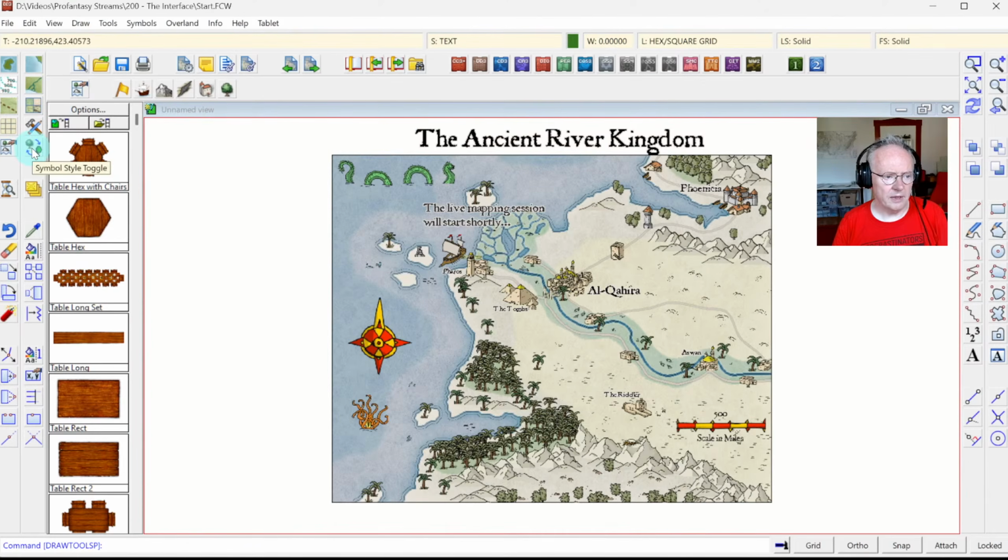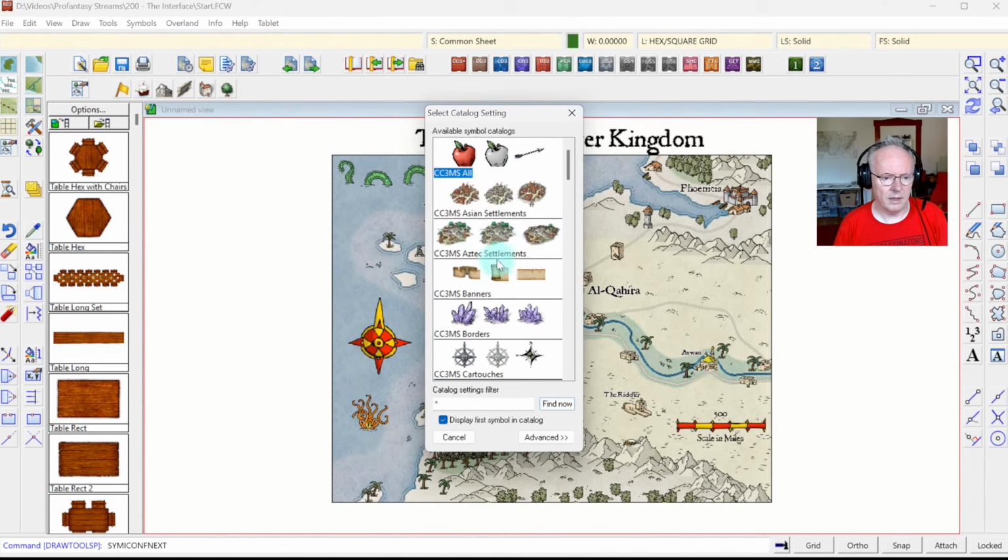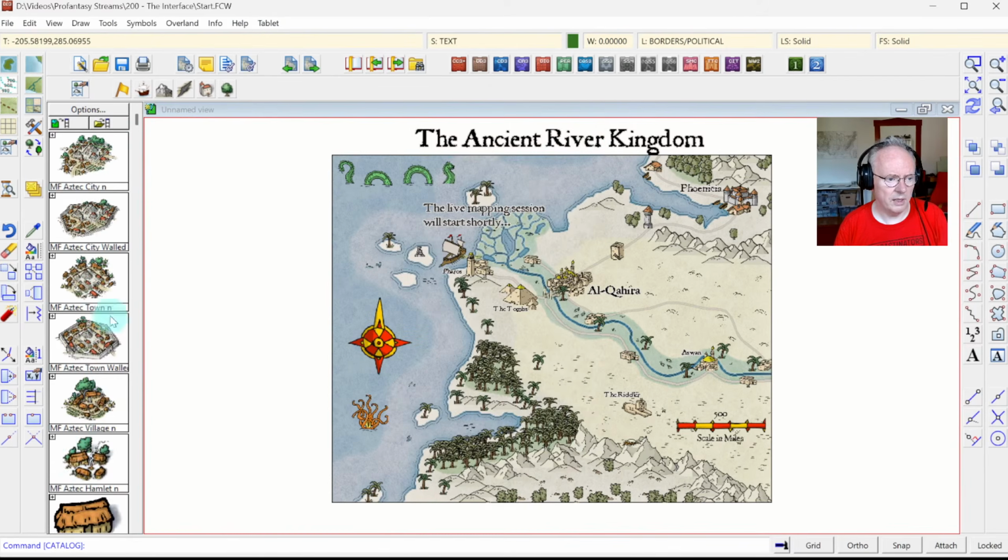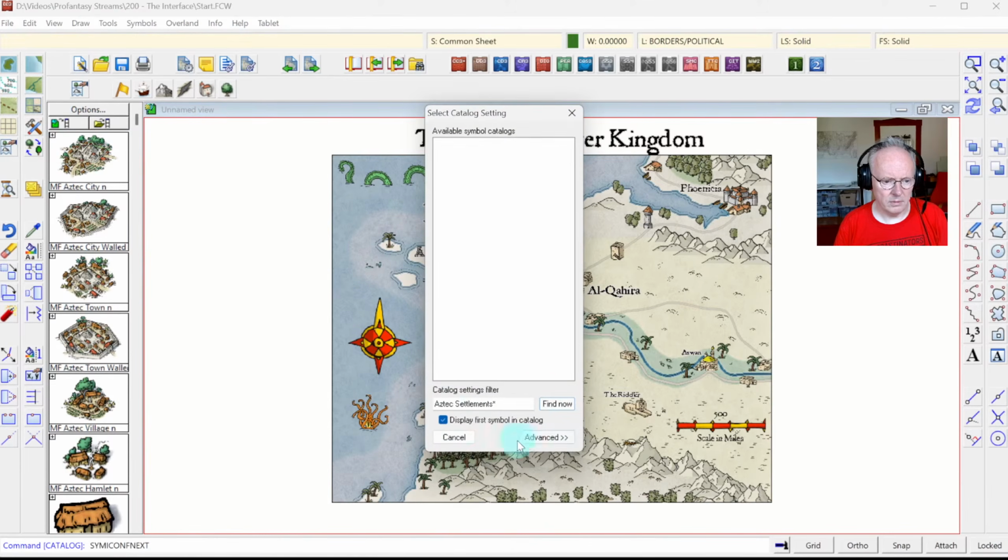This button, the symbol style toggle, will toggle through different styles in the type of map. We're in the drawing tool types, drawing in the overland map type, and clicking that will bring up the different styles. For example, here we switch into the Mike Schley overland style. Clicking it again.